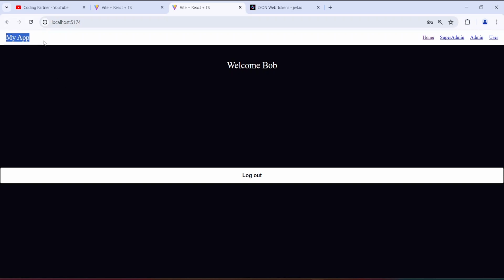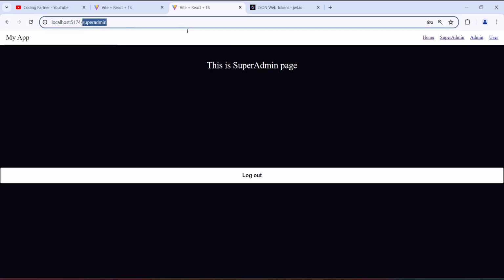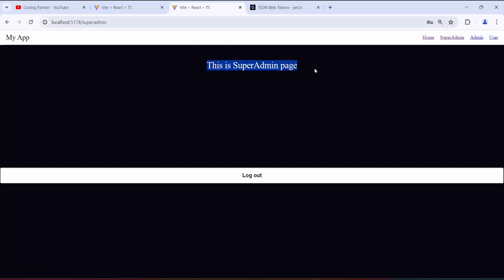See, so here we have my home. If we go to the home, currently we are on home itself. If we go to the super admin, we are at the super admin link or component, and we are able to see the super admin because Bob is a super admin. Then go to the admin, super admin can see the admin page and user page also.